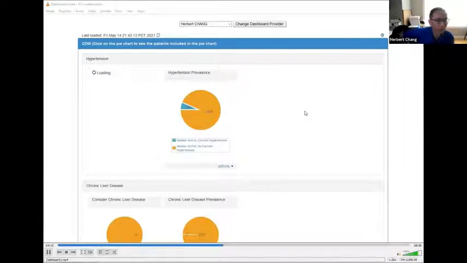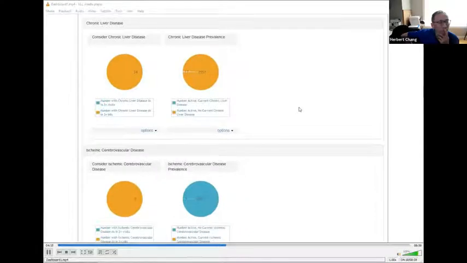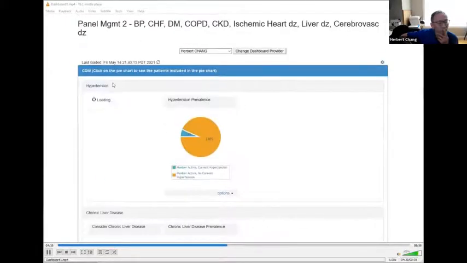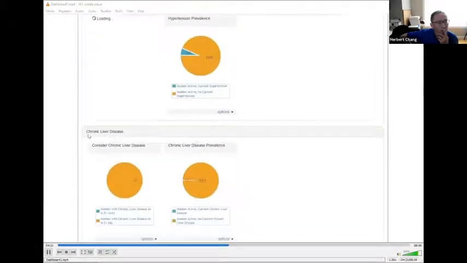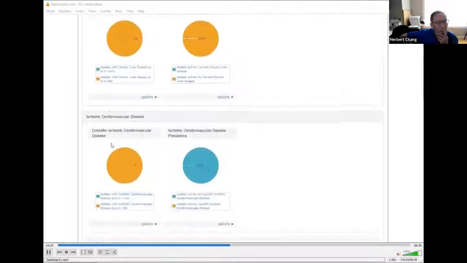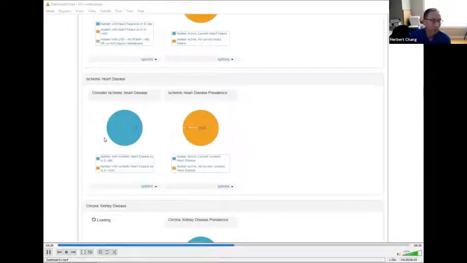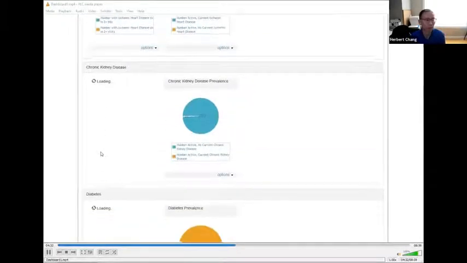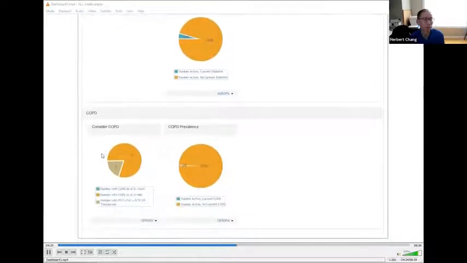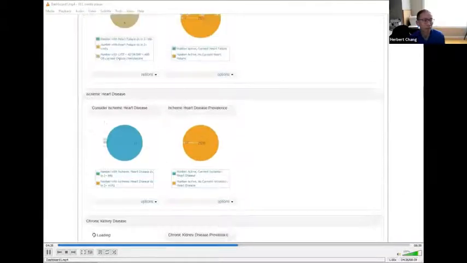It does search through your entire database, so it can take a few moments to load. As you can see, it has entries for hypertension, chronic liver disease, ischemic cerebral vascular disease, heart failure, ischemic heart disease, chronic kidney disease, diabetes, COPD.